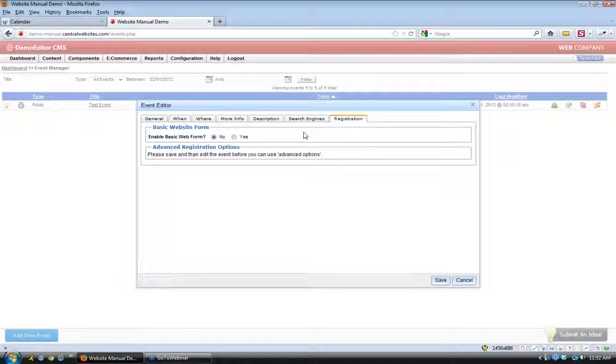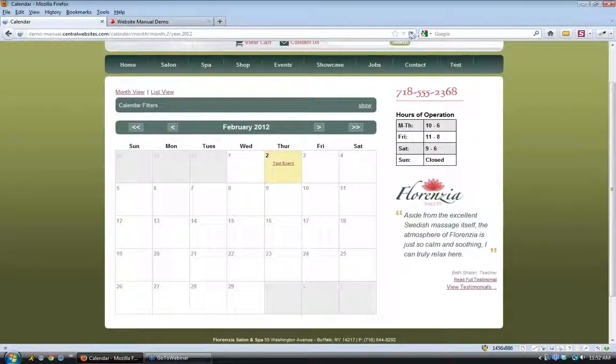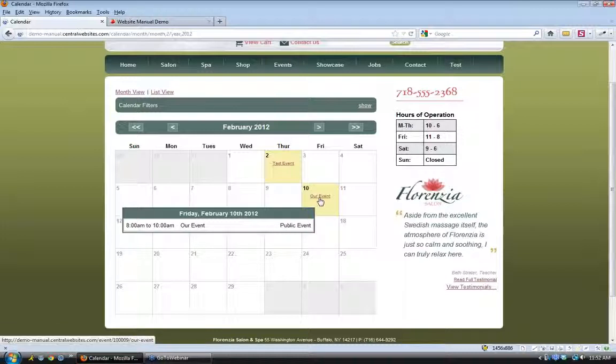If you're interested in advanced registration, again, you can contact your account manager and they can let you know the process for adding that. Once you've gone through all of your tabs and added the information that's important to your visitors, you're going to save your event. You'll see your event added to your list. And if we go back to the front end and refresh our page, we're going to see our new event show up. If we hover over, we'll see that it takes place Friday, February 10th from 8 to 10.